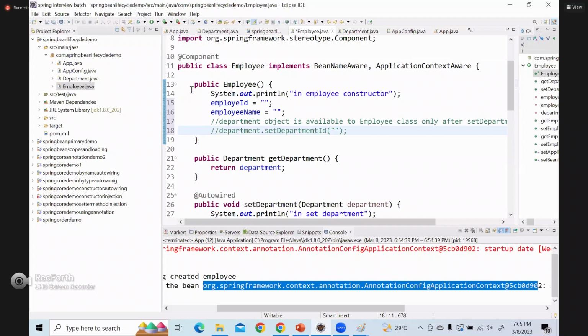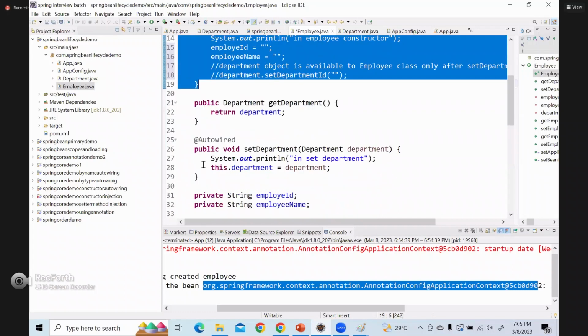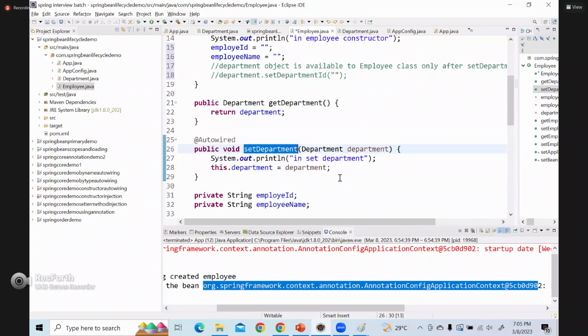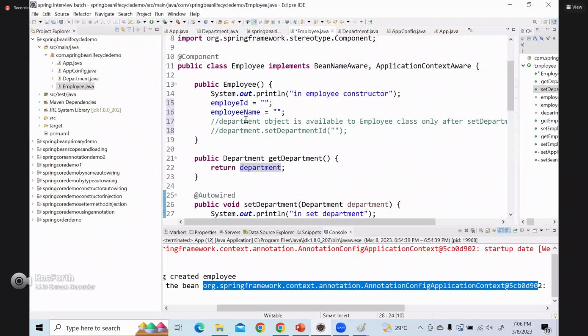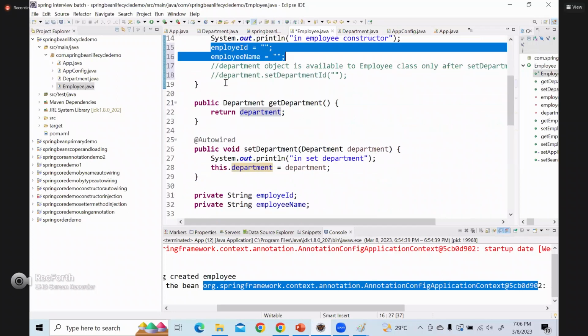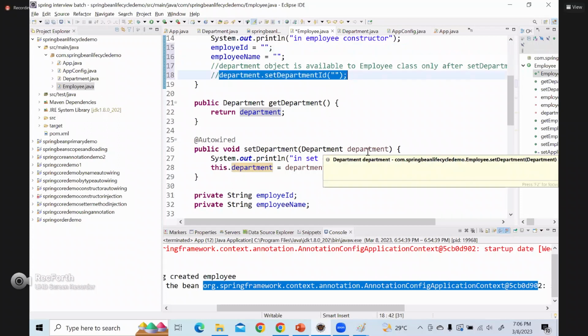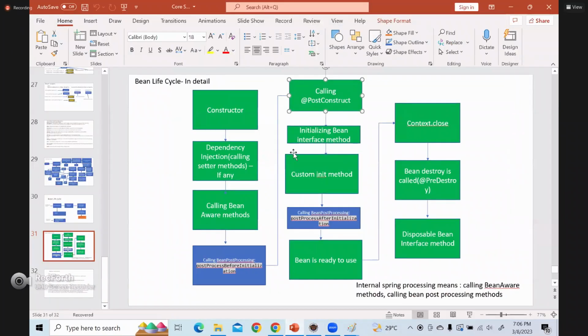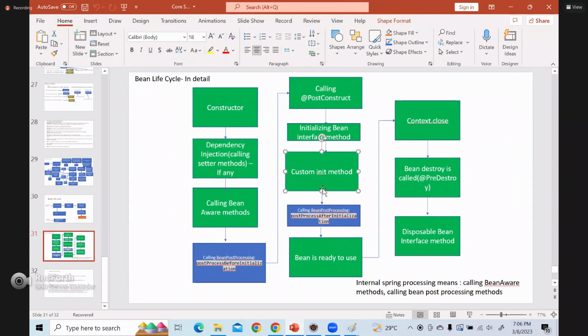So first the constructor is called, next autowired is called. After set department is called, we'll have the department object injected in the employee object. Now if I want to initialize these department values, just like how I'm initializing employee ID and employee name, where can I do it? I can do it in any of these three methods.